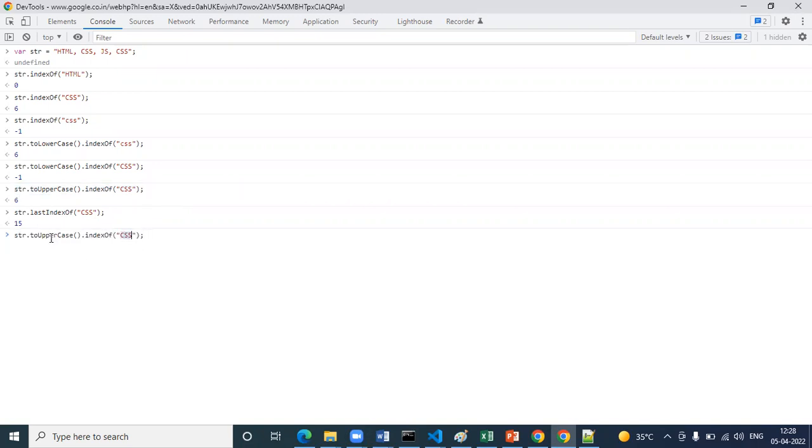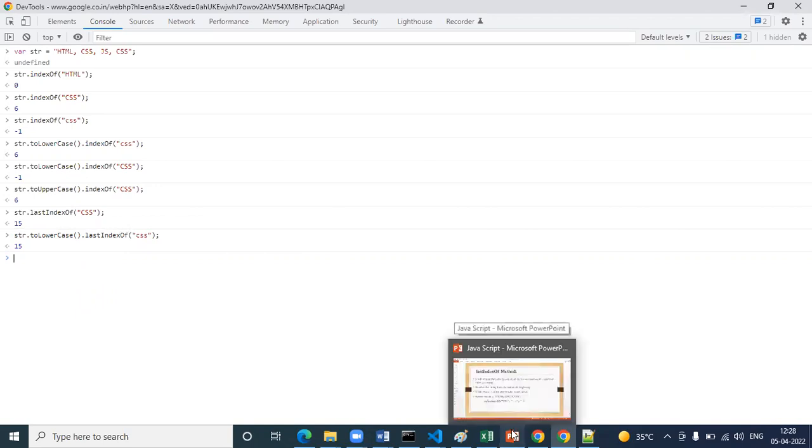So here, let me convert the whole string to lower case, and let me search for css in the lower case, and I want to use the lastIndexOf method. So check this: case 15th. It is working as expected. So this is the way we need to work with lastIndexOf.